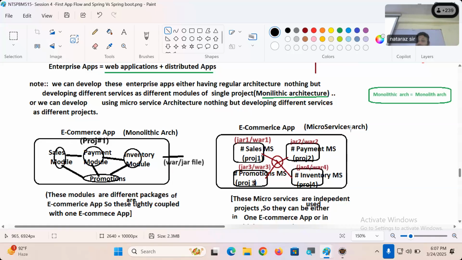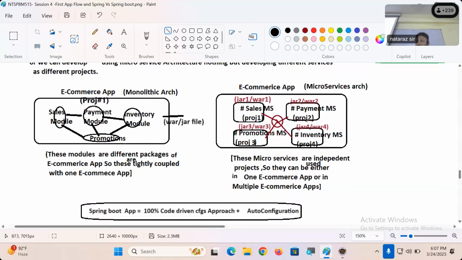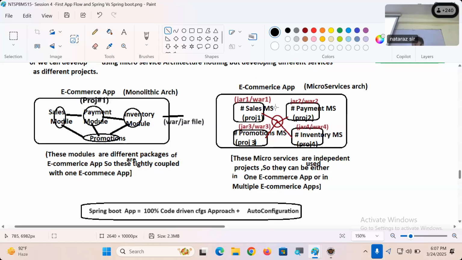Okay. E-commerce application, microservice architecture. Total how many services? 4 services. Developed as what? 4 projects. And all of them are integrated here. Tell me, what's the advantage? The 4 projects can be developed either in the same language or different ones. If one project is down, one microservice is down, there is no effect on other microservices, because all of them are independent.